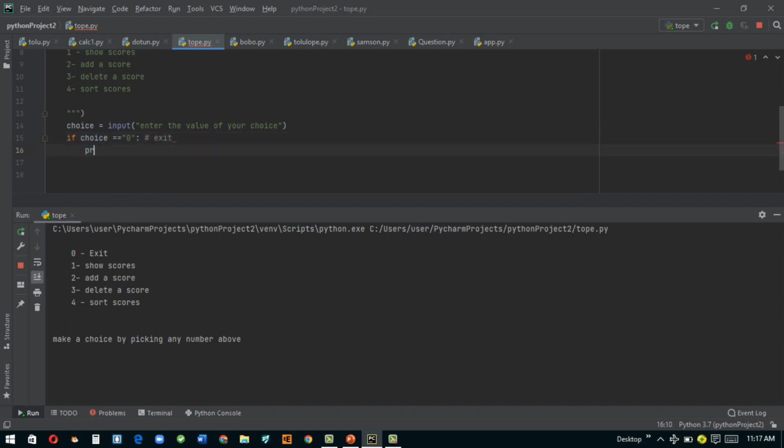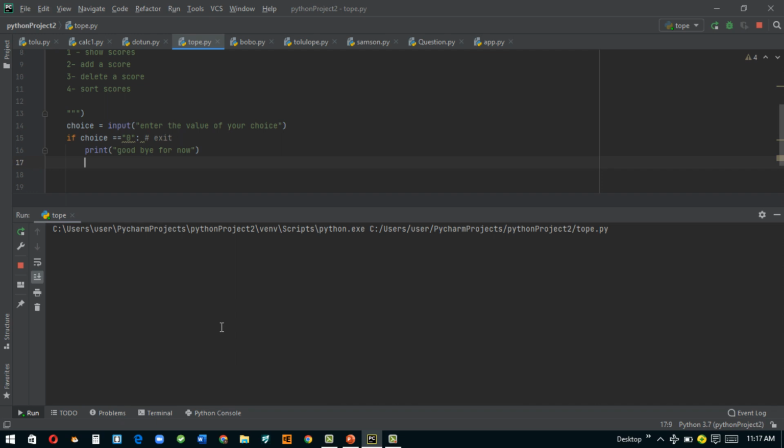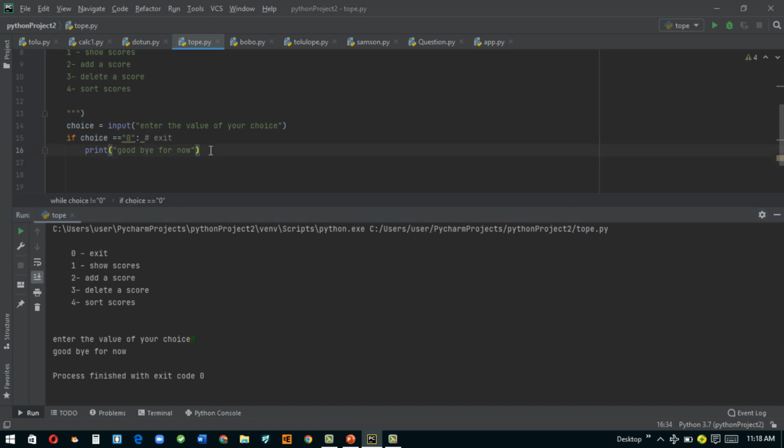So basically, I'm going to just say print "goodbye for now." So whenever the user enters 0, let me quickly run this and see. So it's telling the user, if the user presses 0, it automatically says goodbye for now. So let me go to the next one.